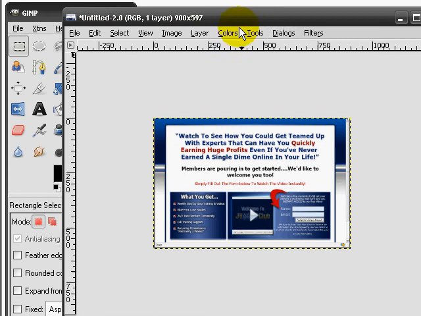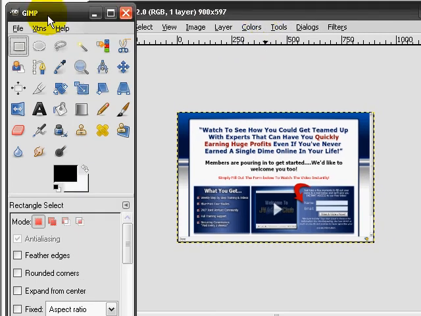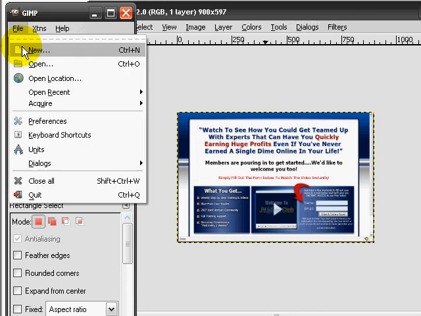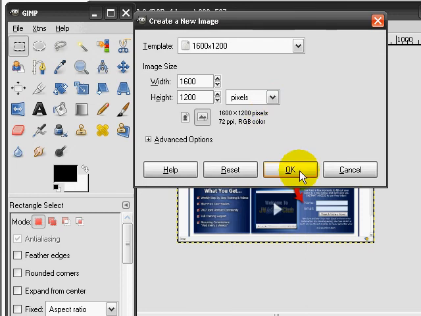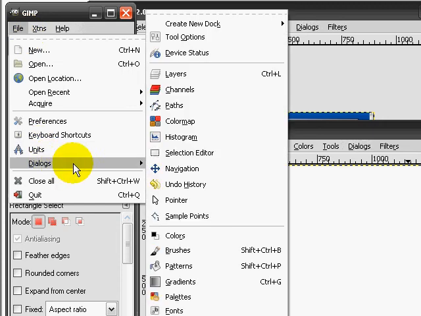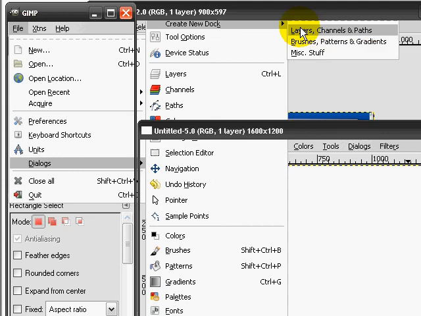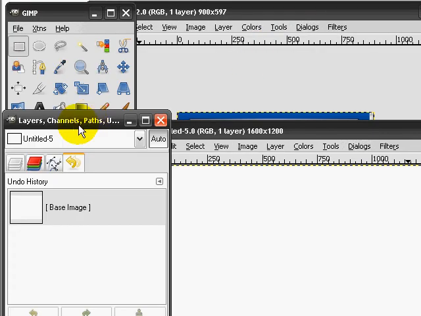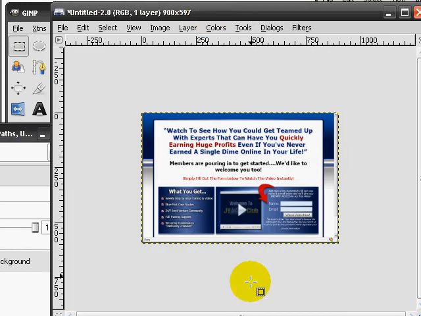After you do that, you're about a quarter of the way through the video. Now, what you need to do is make a new image. So go to File, New, create a new template, pick 1600 by 1200, and we'll move that down here. Click on File, click on Dialogues, and click Create New Doc, Layers, Channels, and Paths. We'll need that later on, and I'll show you that later. So we have this image that we want, right? But we want to make a shadow as well as a reflection.